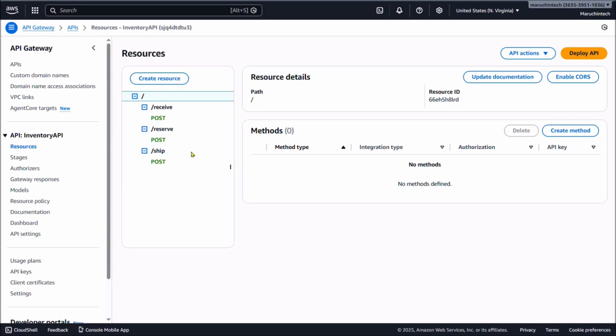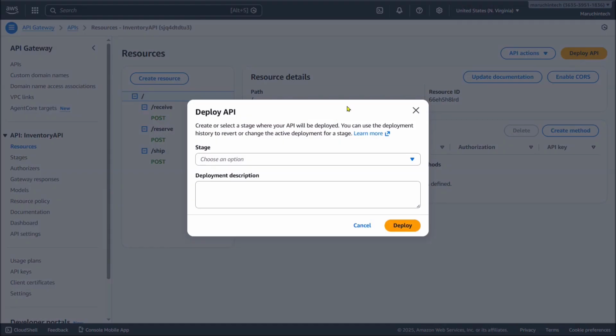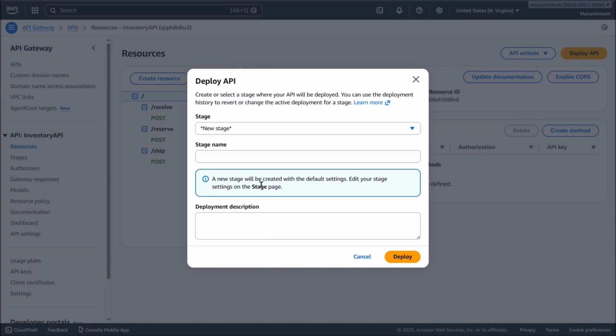And finally, we will deploy the API and retrieve the public URL. There is the Deploy API button at the top right, and it might take a few minutes for this button to be enabled. Clicking on Deploy API, select New Stage for the deployment. This time I'm going to name it DEV, representing development, and click on Deploy.